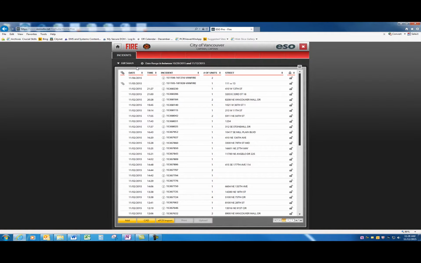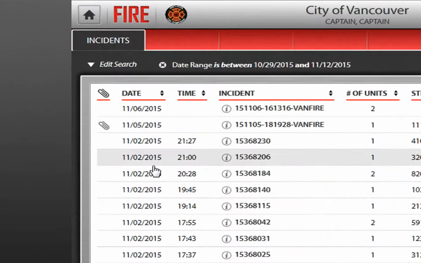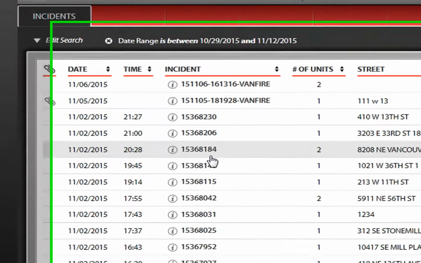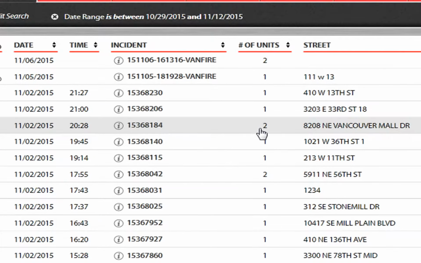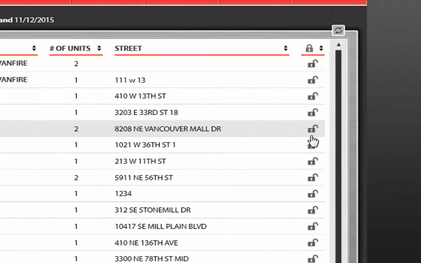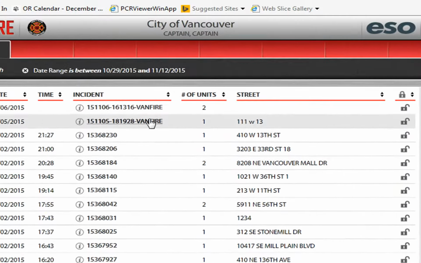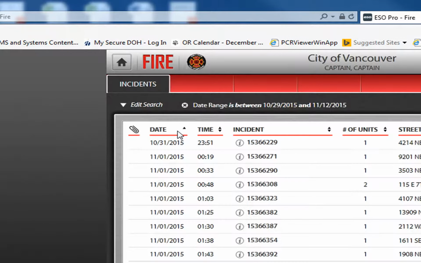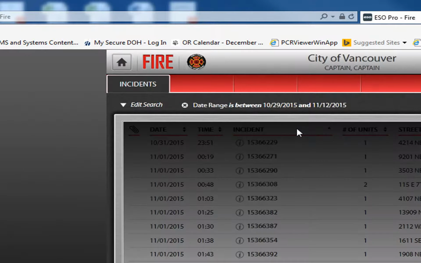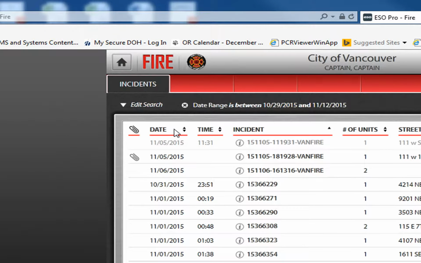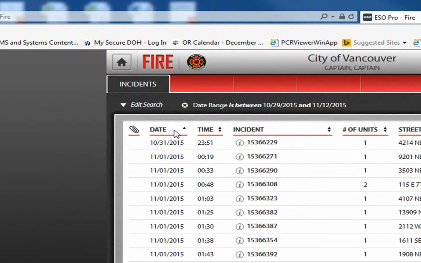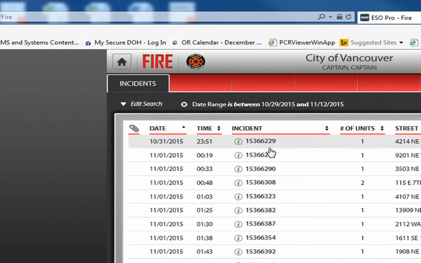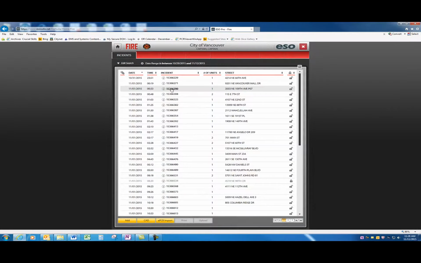This takes you to an incident list that lists the calls by date, time, incident number, number of units, address, and a status icon indicating whether the report is locked or unlocked. By pushing on the date or the incident number, you can sort the information in different ways to find your report. Locate your report and click on the incident number.